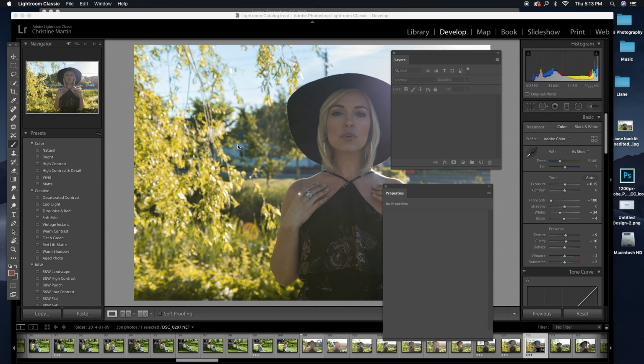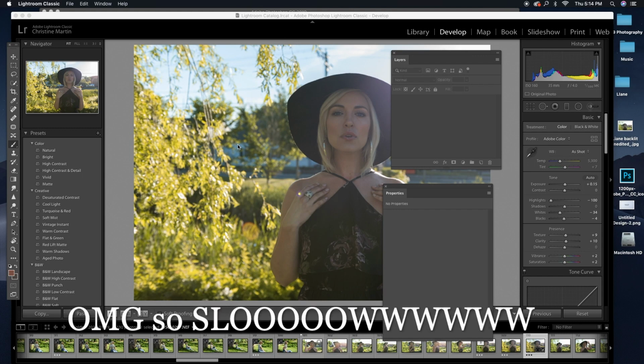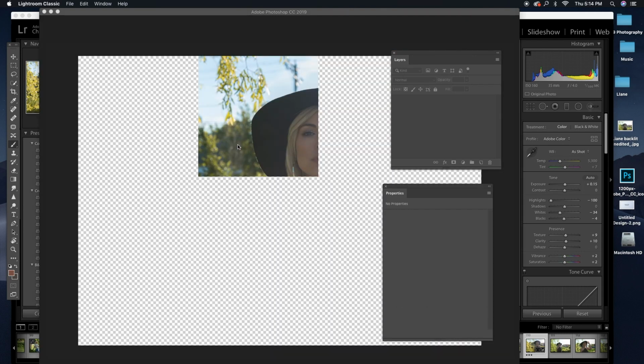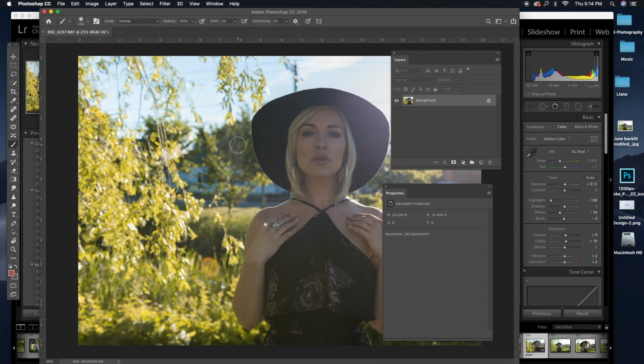And now I just have to wait for forever for Photoshop to come up. I'm telling you, sometimes my computer is so slow. I think what it really is telling me is that I need to get an external hard drive and transfer all the photos that I have on my desktop on that so it's not taking up so much space.